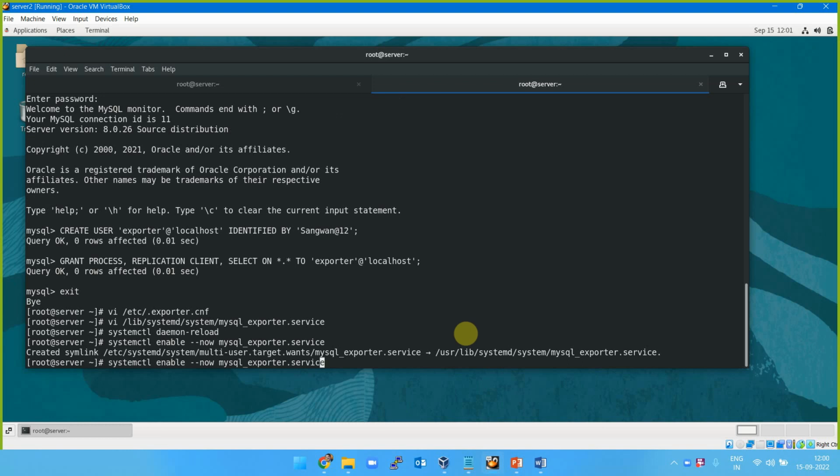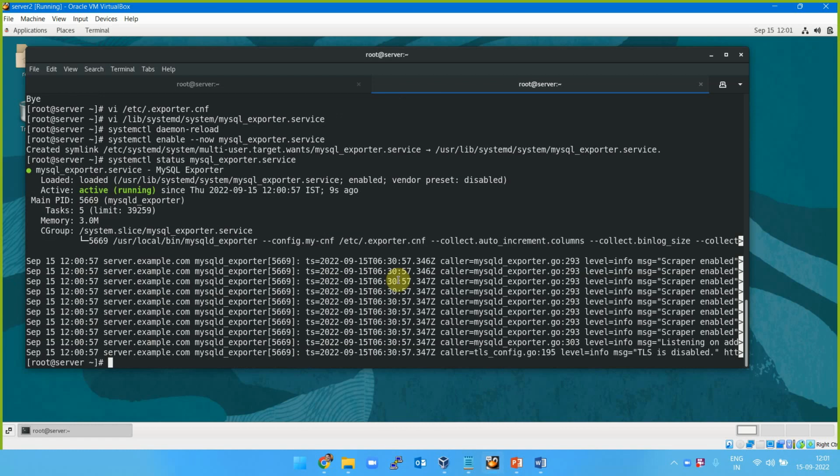So the job of this is started. Now we can check the service, MySQL exporter status. Only the port is to be added. So let's go back to that file. What you are saying, you correctly identified it.